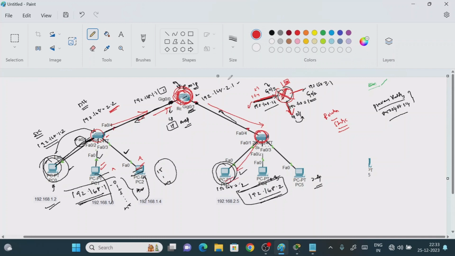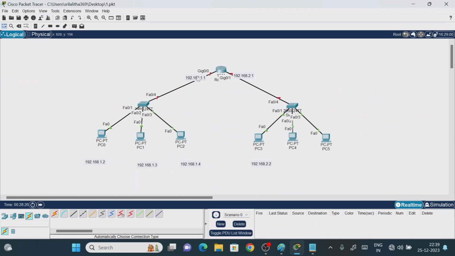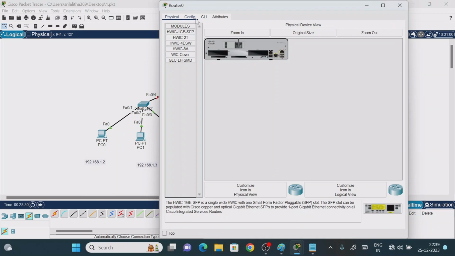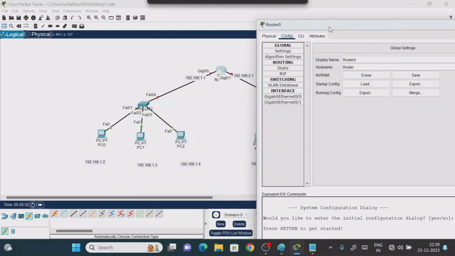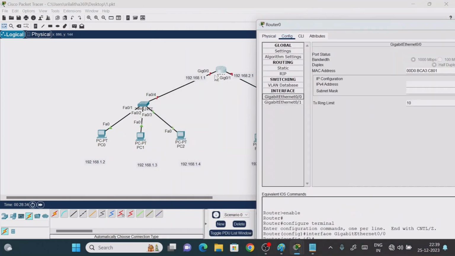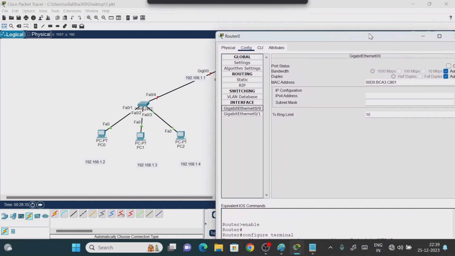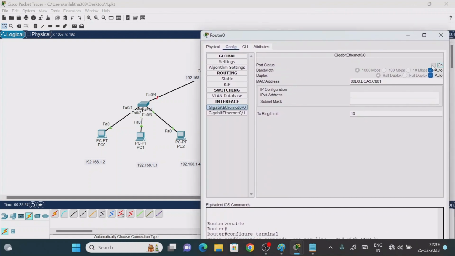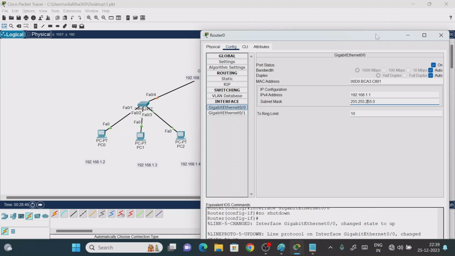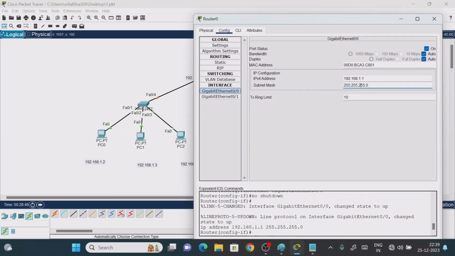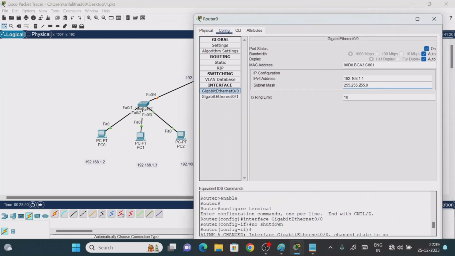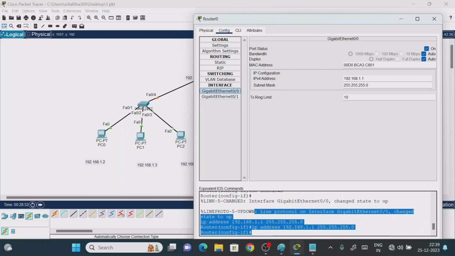Now we will see practically. So see that for this interface I am giving this network, let me open this one. So we have this G0/0 interface, right? By default it will be in the off position, we need to turn it on. So I am giving IP address 192.168.1.1, then the subnet mask is this one. See that. If you are familiar with the CCNA course, these are the commands we need to write inside the terminal.